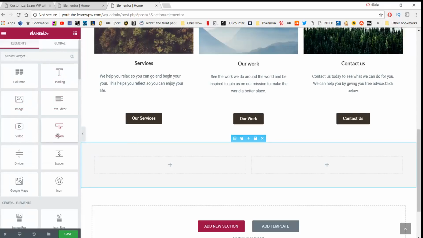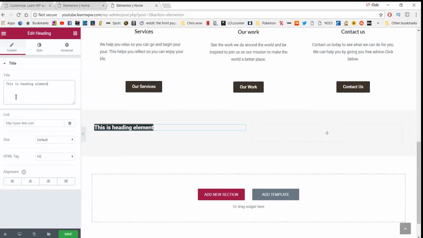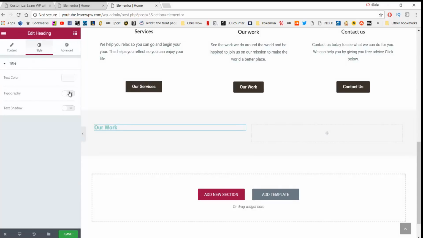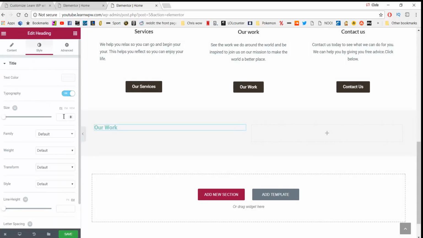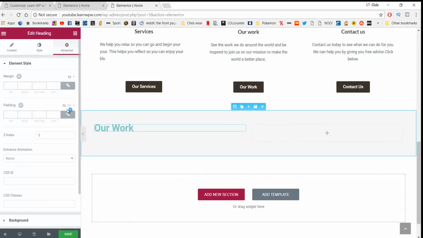And we're going to throw in a widget now, and it's going to be a heading. So yep, drag a heading in there, and this is going to say our work. And we're going to go to style, turning on typography, and we're going to put the size up a bit to maybe like 34, and line height we're going to put that to 0.7. So we're just going to go to advanced, and then from here we're going to unlink the margins, and we're just going to change the top to 20.